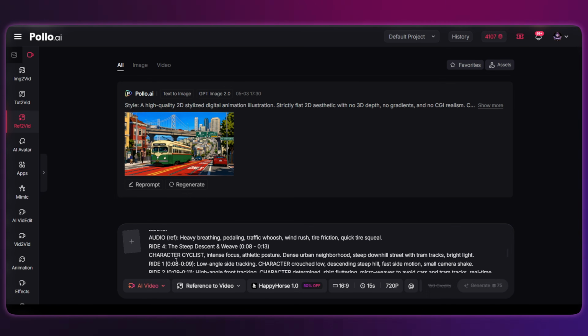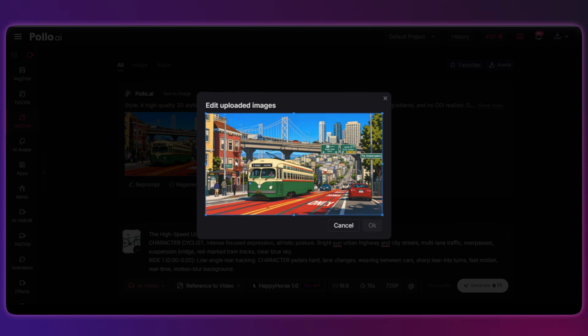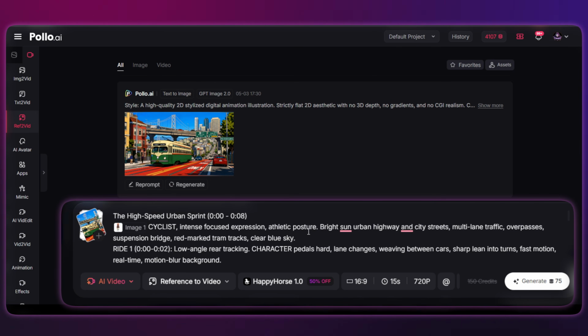Okay, it's not bad, but let's be real. It's not perfect yet. Let's swap out the reference images while keeping the prompt exactly the same to see how much the style impacts the final look. Stick around because in the next section, I'm going to explain exactly how you should handle prompts and references in Happy Horse.